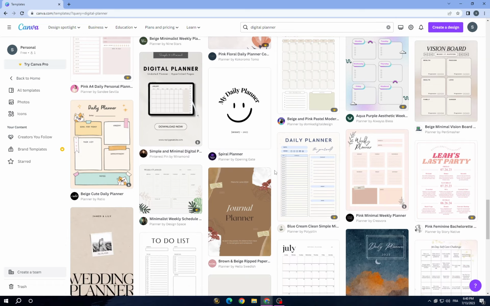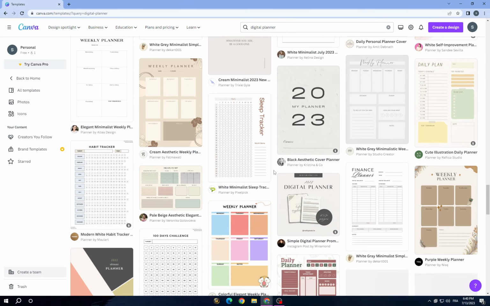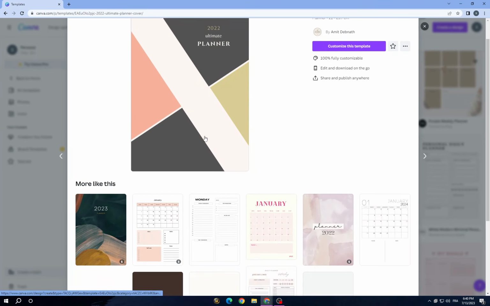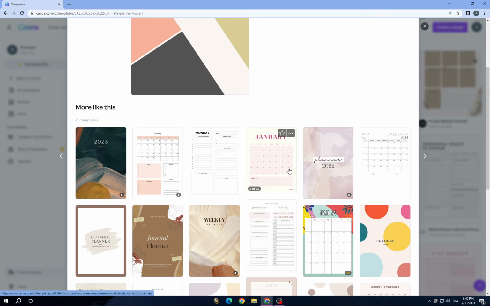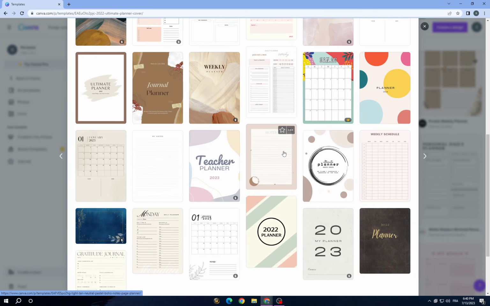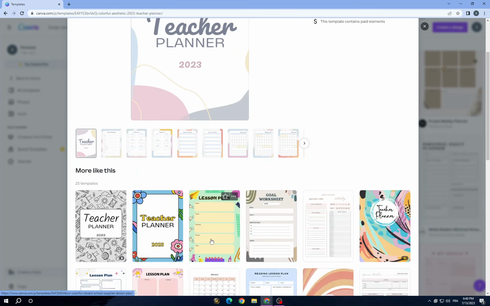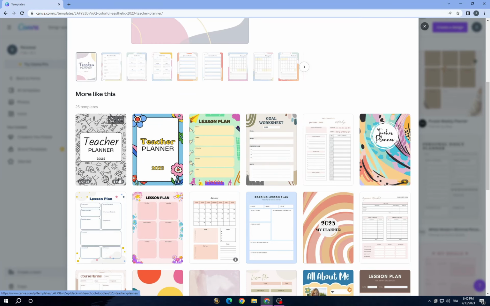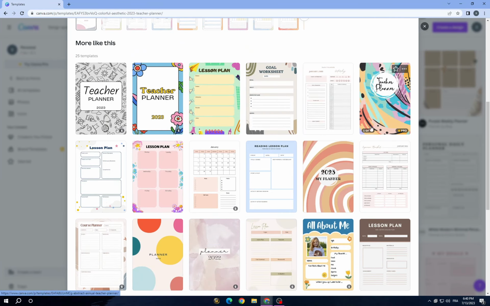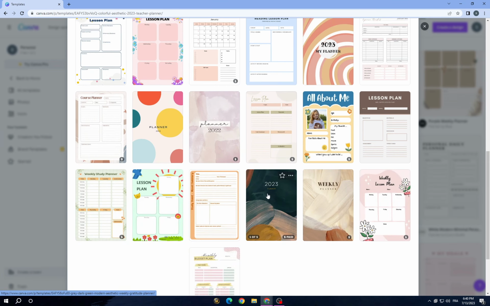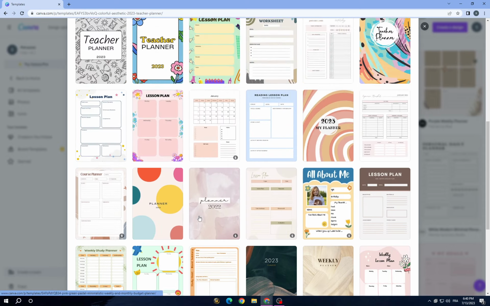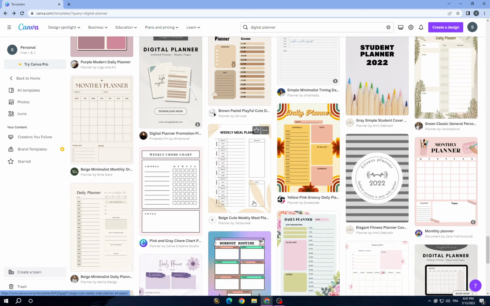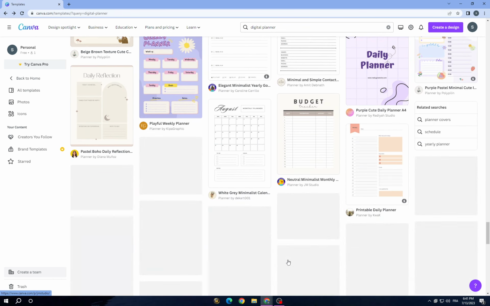So let's choose a simple one and just start our design. Once you tap on a design, it will give you more things like the design you have chosen, like you see here. All these have paid elements, so here you have to pay for some elements to have these designs. Let's keep scrolling and find a simple one, and go with a simple one.